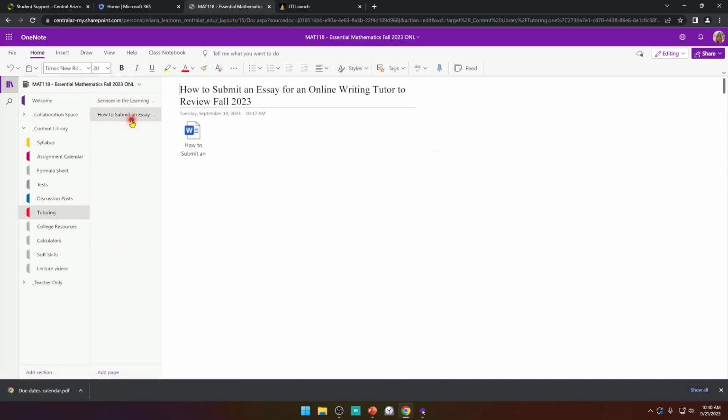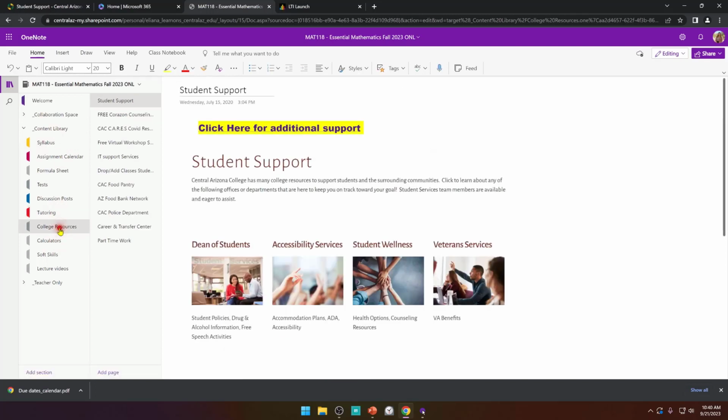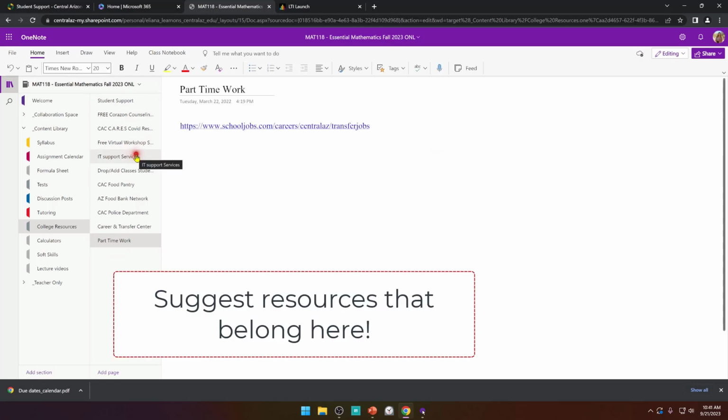So make sure that you spend some time in all of these resources and content library sections in your notebook. Now, college resources, I'm really proud of this section because I feel like it's a one stop shop for you. Whether you need student support, counseling services, there are just so many different things all in one place. Even if you're looking for part time work here at the college. If you believe there's a resource that I don't have accessible here that your classmates will benefit from, please let me know and I'll be more than glad to add it.